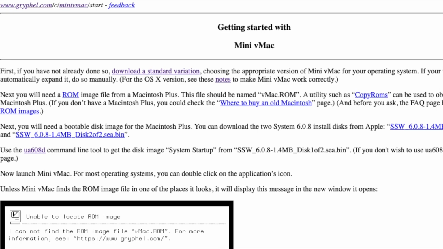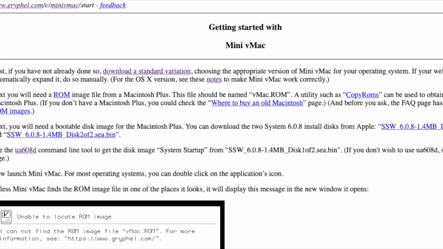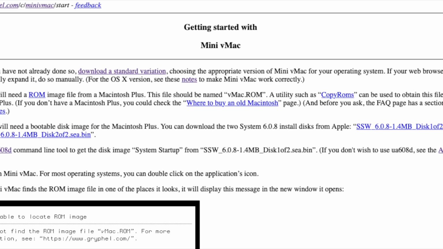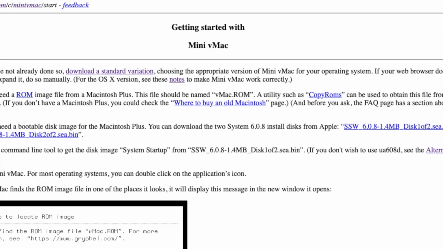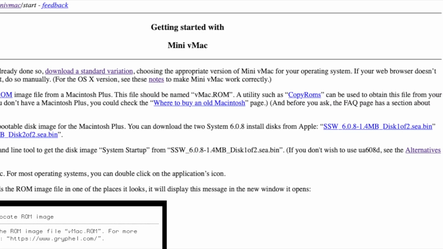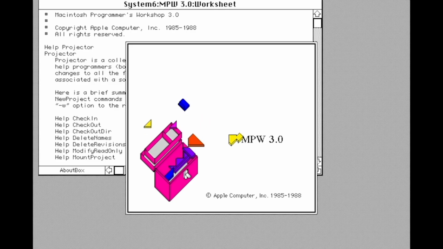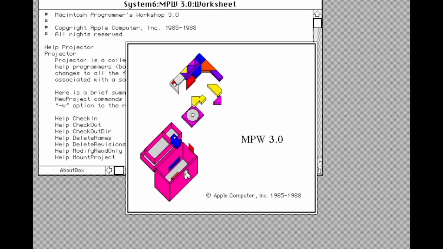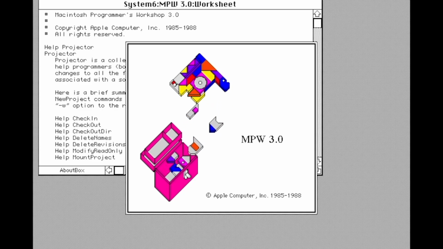First, you will need an emulator called MiniVMac. You will need a ROM extracted from your Macintosh Plus and a copy of Apple's System 6.0.8 software installed on a disk image MiniVMac can boot. Next, you will need a copy of Macintosh Programmer's Workshop 3.0. Apple distributed a CD-ROM as part of the Apple Developer Program containing MPW 3.0, 3.1, and some additional utilities.